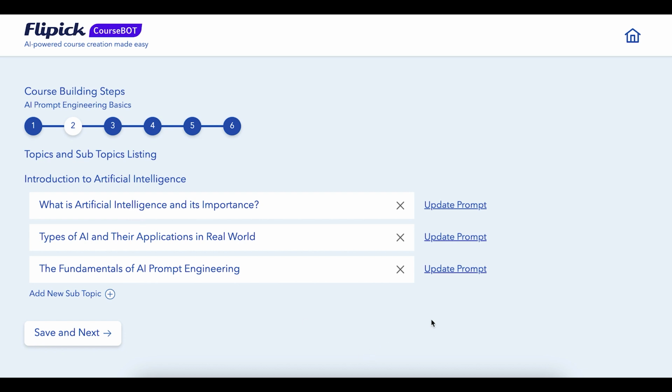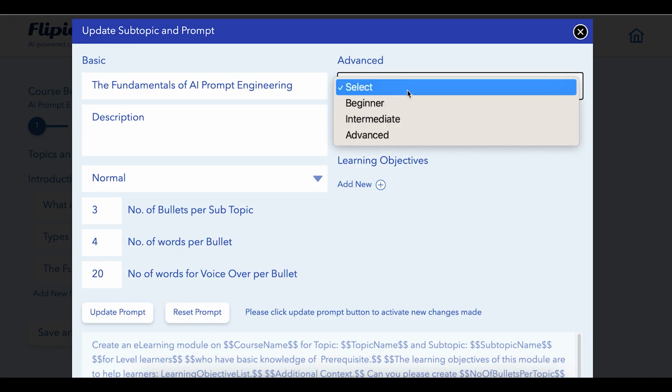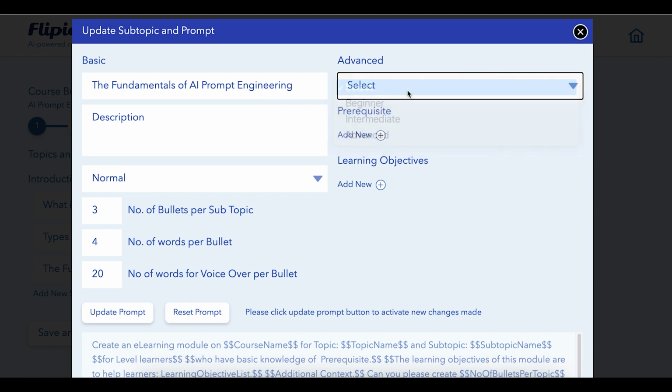Now, there is this important feature called update prompts. Update prompts is if you want to override or tell AI to do something specific. So let's go to this interface. It allows us to create the content for an audience: beginner, intermediate, or advanced.